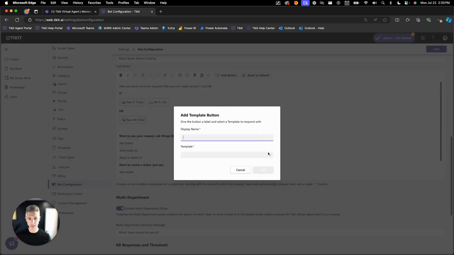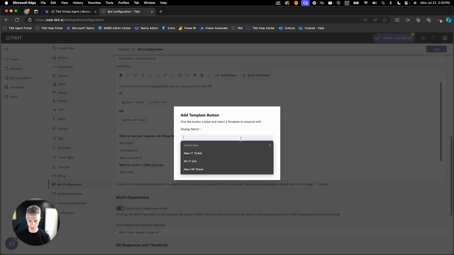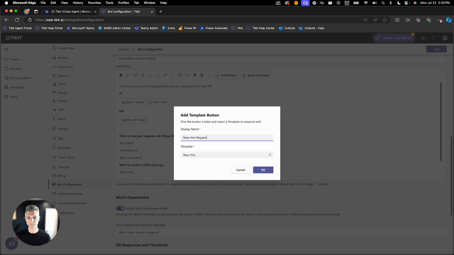And what you'll see here is a list of all my templates, and I can just select a template which will link to that form that the end user needs to fill out to submit, in this example, the new hire process. So I'll use this as the example so you can see the difference as I'm interacting with it. And I'll say new hire request.